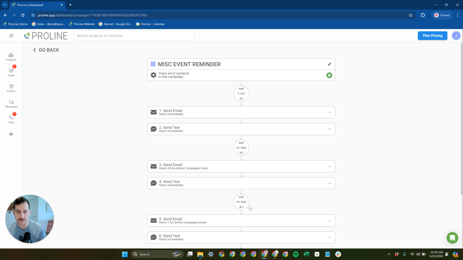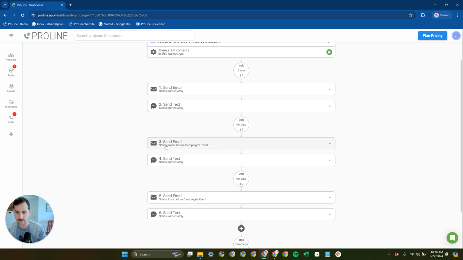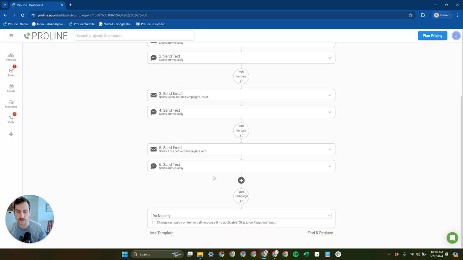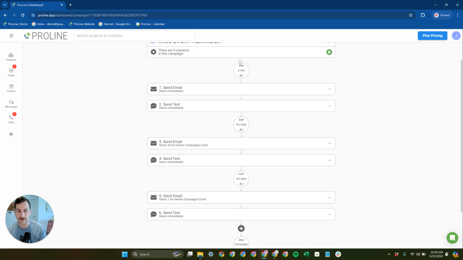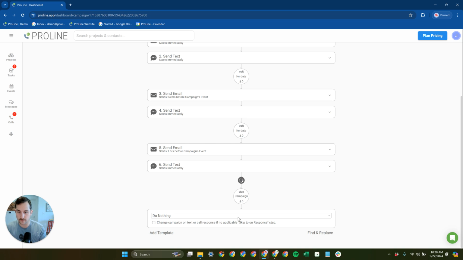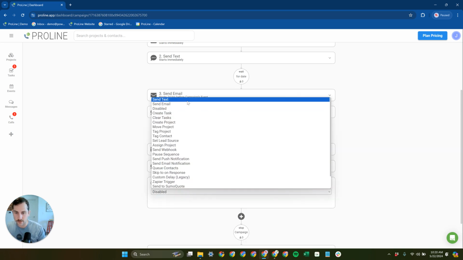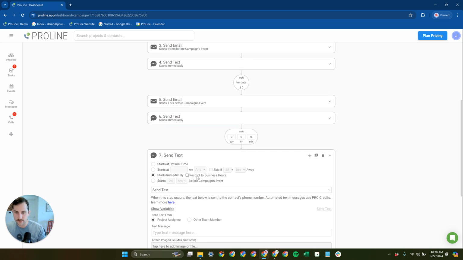then tailor. So you'll see in this template, you have 24 hours before event, campaign's event. Starts 1 hour before campaign's event. You can change these if you want. It doesn't have to be an hour. It can be minutes. It can be any amount of time before the event, and you can add as many sets of these as you want. So if we add another one here, we can do send text, and we can do starts at 5 minutes.